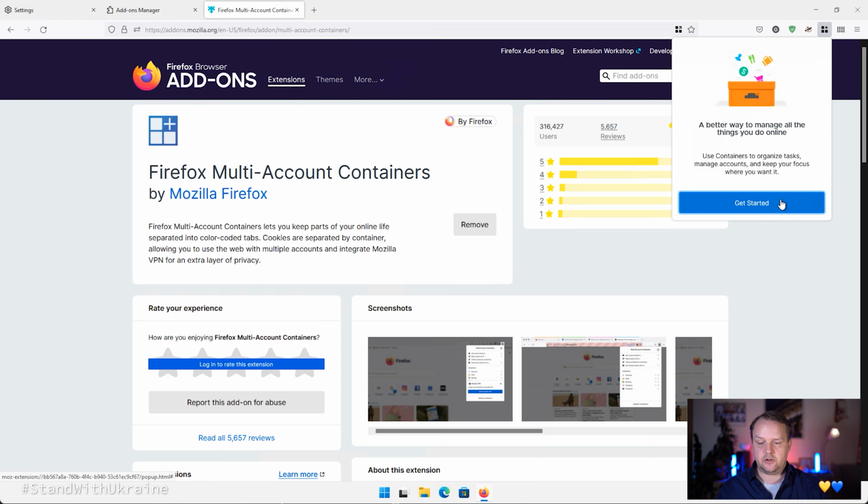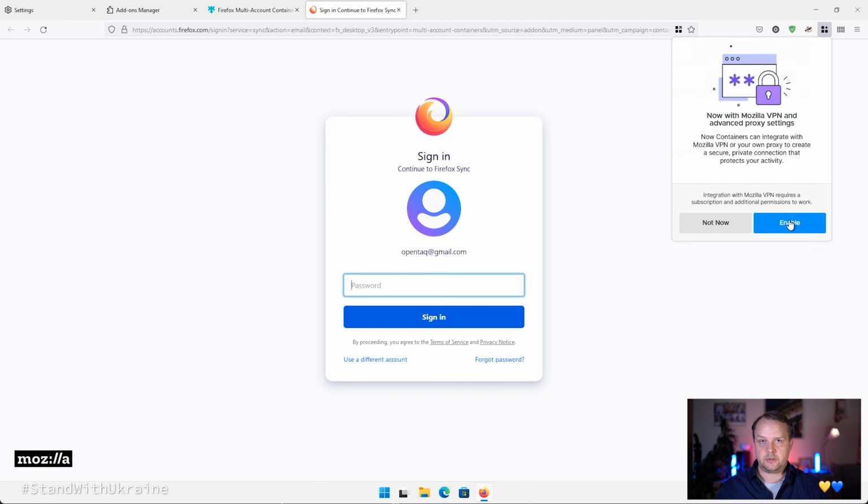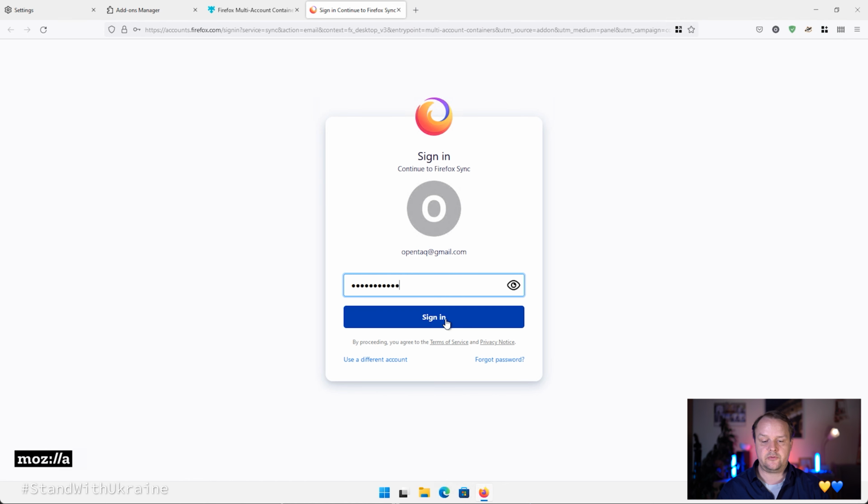Containers can also be synchronized. So if you click on the icon of the extension, you will be able to activate the synchronization. Hit Start Syncing and sign into your Firefox account. We are already signed in here, so it's just a matter of confirming the password.